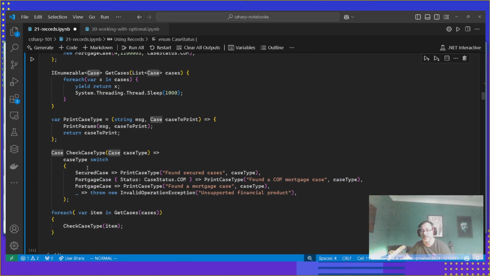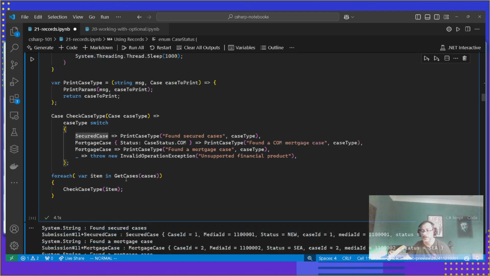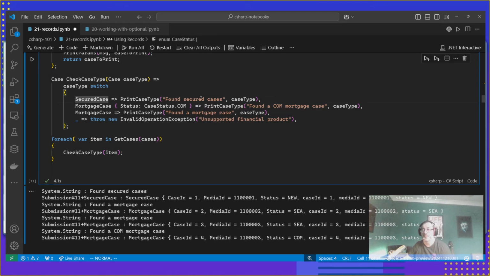And we can pass this to a pattern matcher that says, if we are a secured case, I want you to say we've found a secured case. And of course, this is where your business logic would be, or a call to your business logic. If we're a mortgage case that is at completed, then I want you to say I've found a mortgage case. And if we're just a mortgage case and it's not completed, then I want you to just say I've found a mortgage case. When we loop through this and send it to the check case, we're printing this out and we can see we've found a secured deal. We found a mortgage case, found a mortgage case, we found a mortgage case.